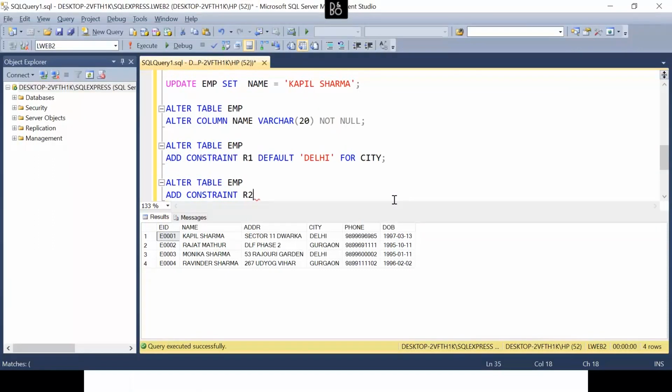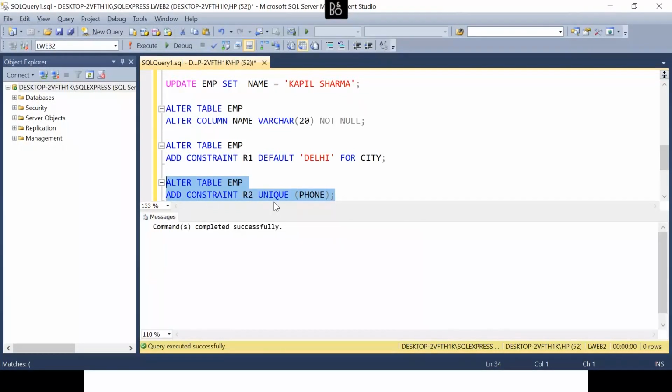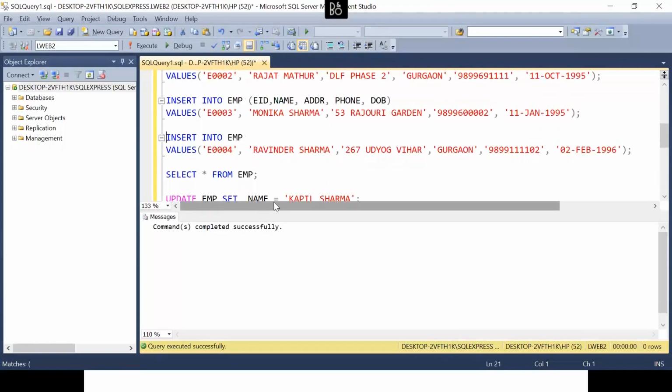So if you look, except not null, for all the constraints, the basic syntax remains the same. Alter table name, add constraint name. Which constraint we are implementing? Unique. On which field? Phone. Simple. It's done. Now let's try to insert one more record over here.